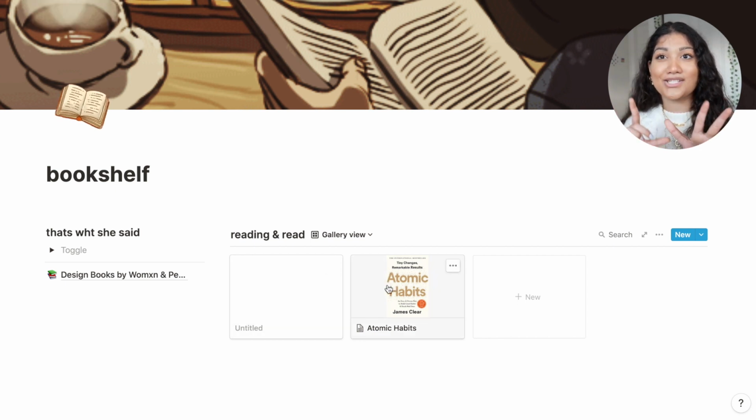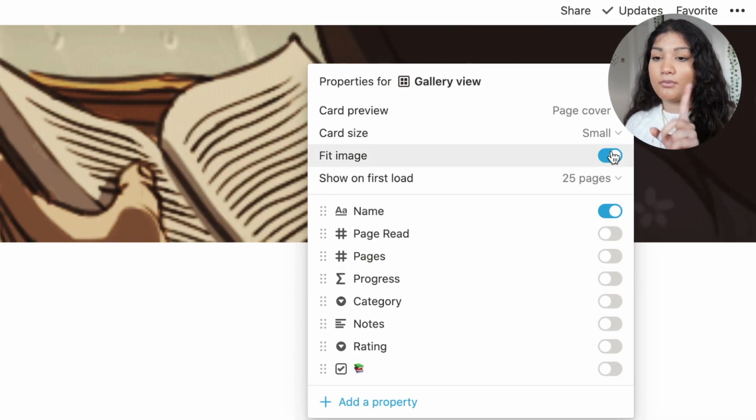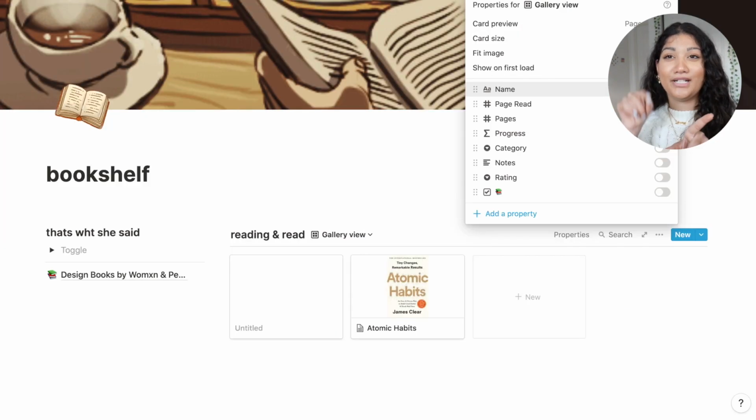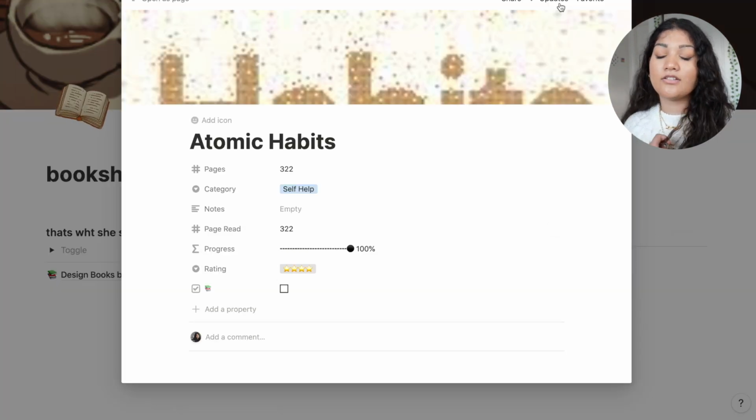And if you want to make it so that the picture shows the full picture and not half, all you have to do is go over to properties, and in properties you set it to card size, fit image, and then you import the picture of the book as the header for that page, if that makes sense. So for Atomic Habits, I just imported this as the cover.